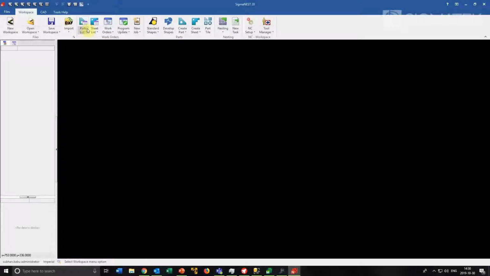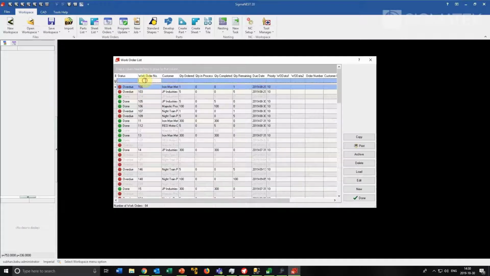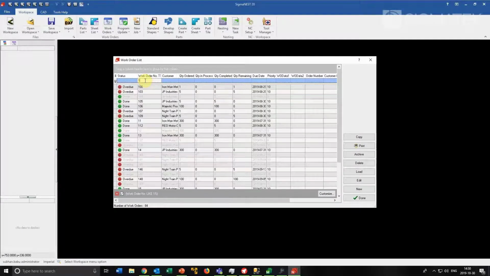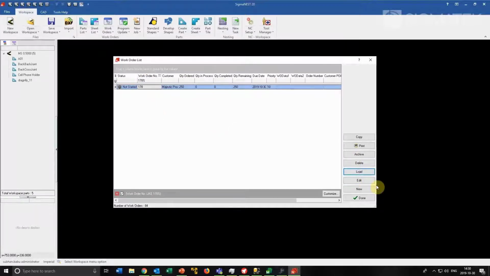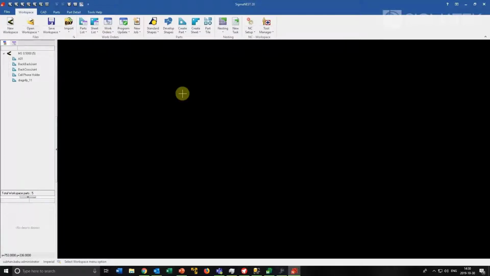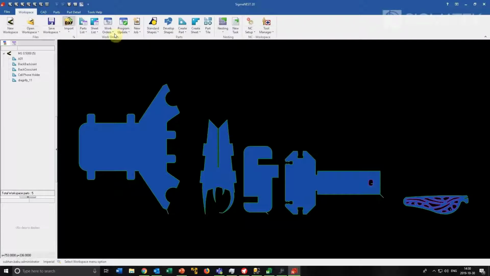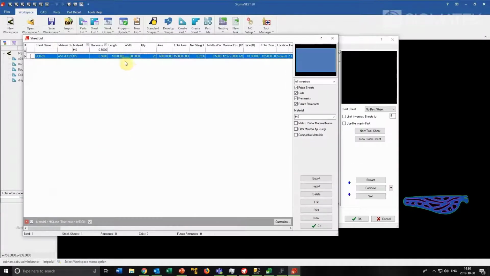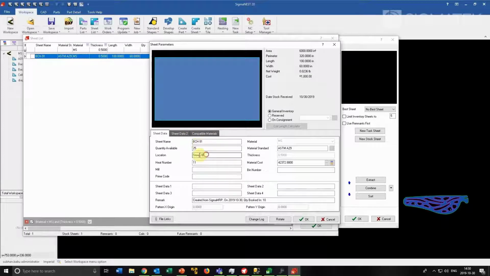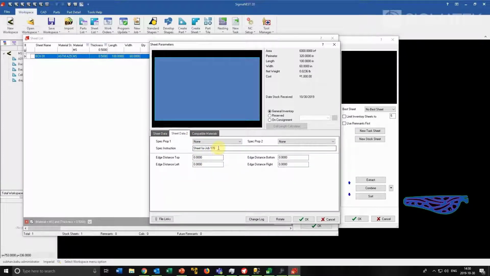When a job status is order, it's ready for cutting in SigmaNest. Nesting process begins with part and sheet selection. Required sheet location is noted along with special instructions.